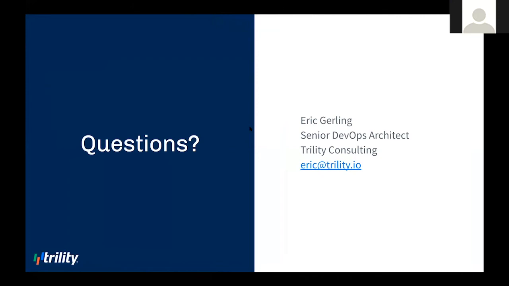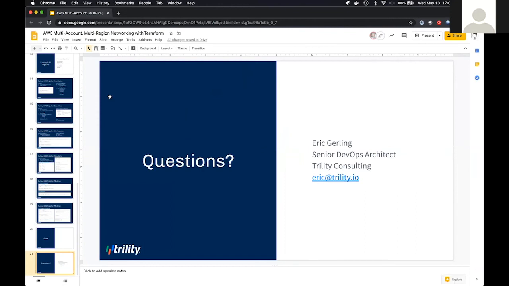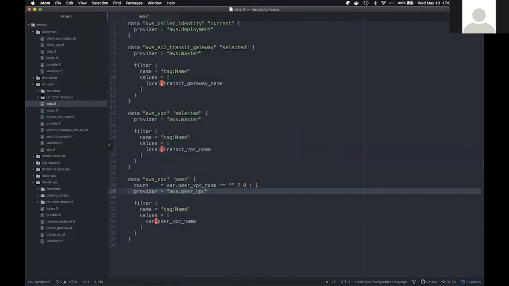Okay, so there's a question. Can you show an example of how you are handling cert management when you are redeploying CI/CD tools or products to a different region? I think I have some code that will do that. Let me take a look here quick.